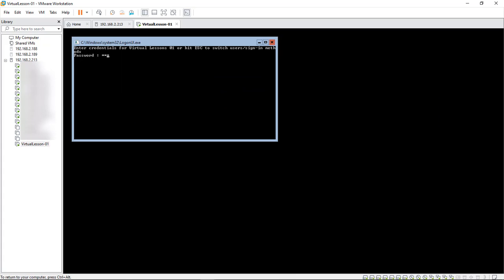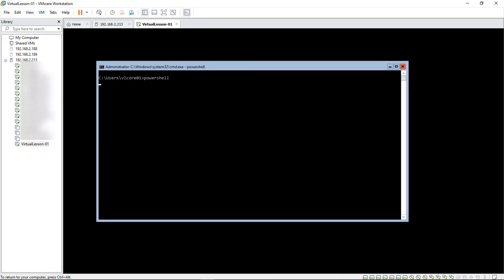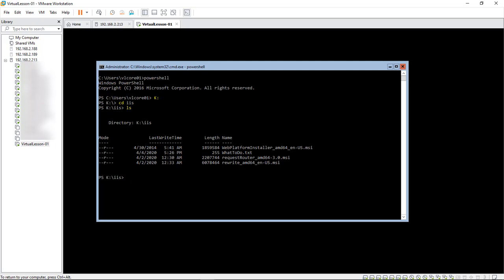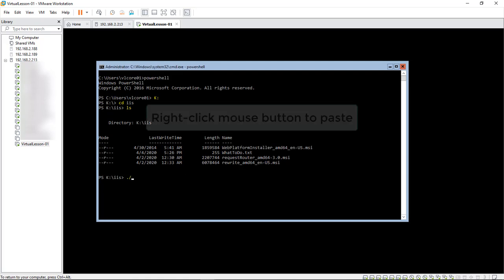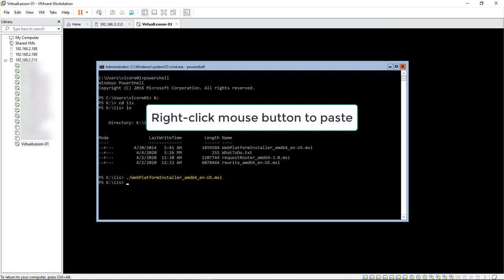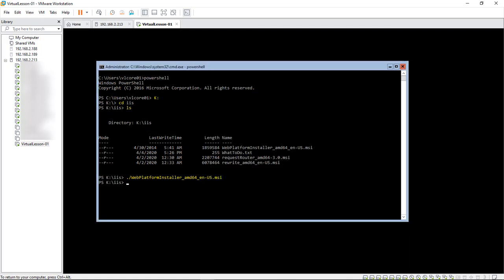Log back into the server, open PowerShell, go back inside of the K drive, and then we're going to go CD IIS. We're going to list, and we want to install this one and this one. We're not going to install the request routing because we're not going to be using that in this lesson. Let's go ahead and install this one. Click on finish, and then we want to install the rewrite.